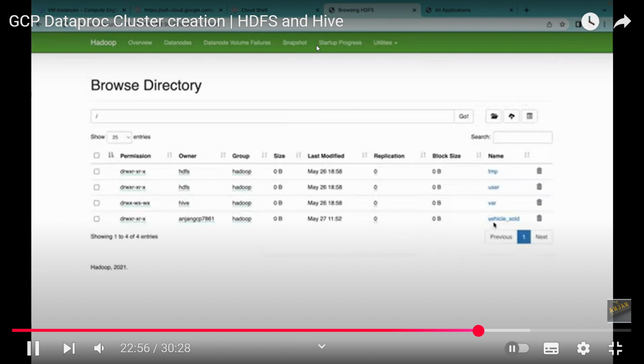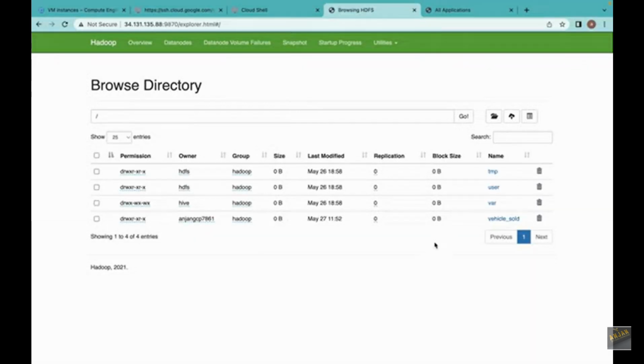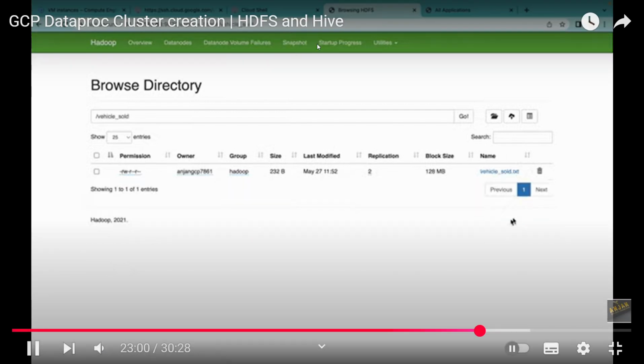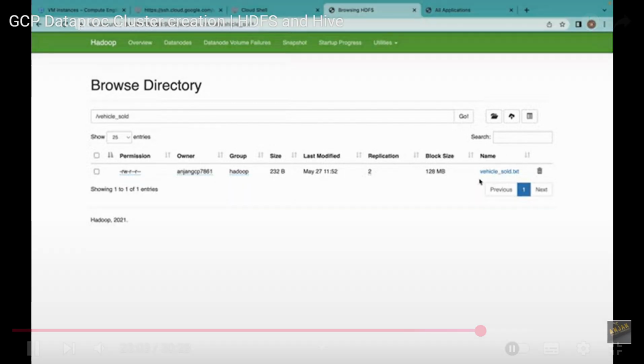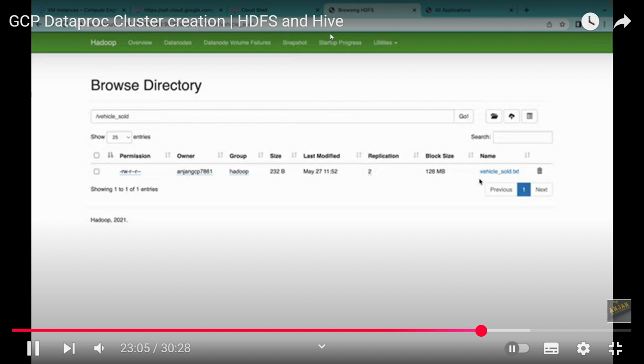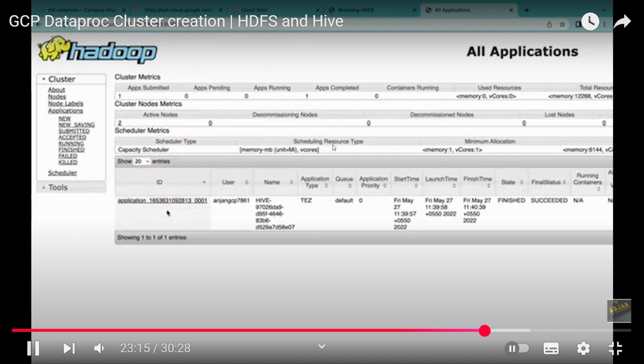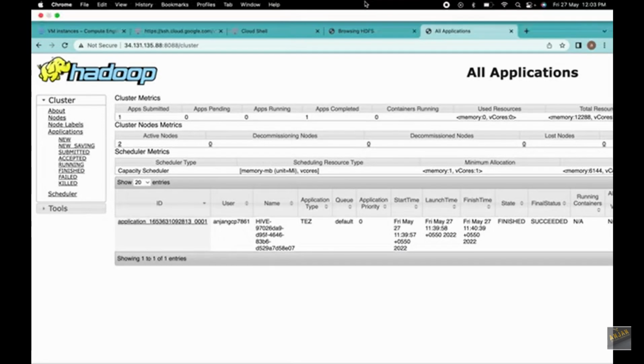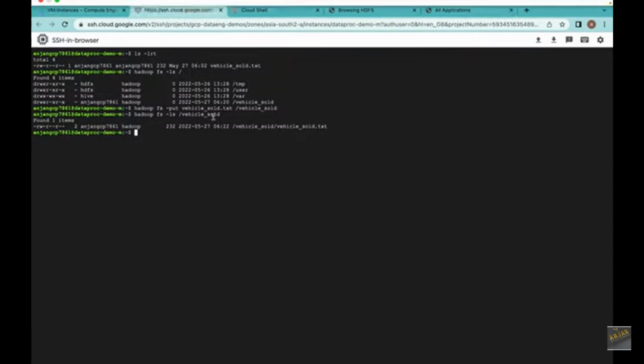So now this is a file system. This is a folder we have created. Just click on it. You can see the file which has been copied as part of our earlier task. This is how you can interact with the Hadoop cluster using a UI interface. This is where you will monitor jobs. As part of my earlier practice, you can see some jobs already there.